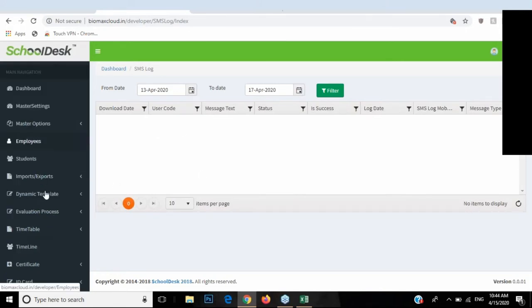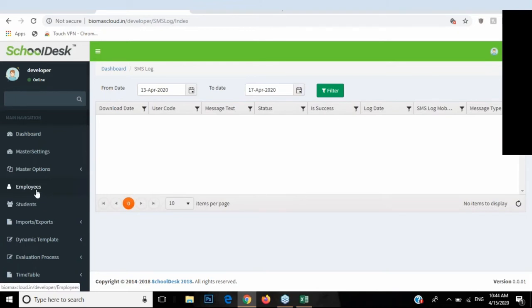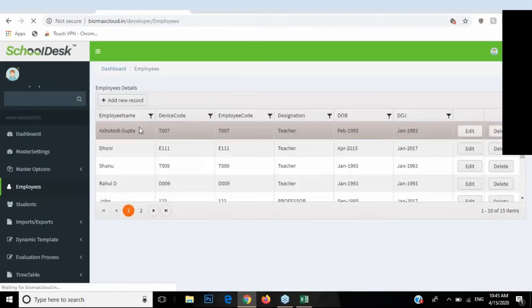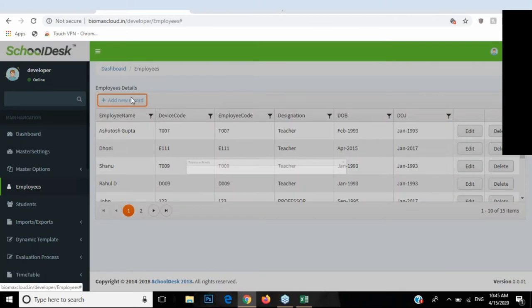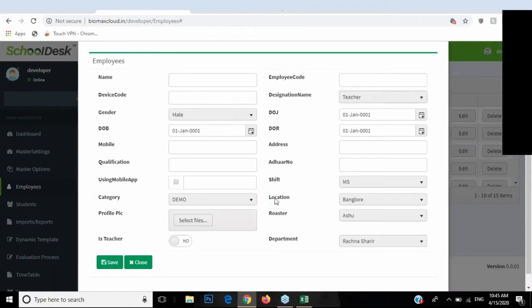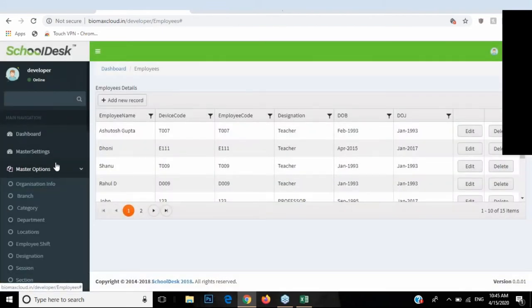So we just saw this device management option. Now let me show you one thing here. When we are enrolling any employee or students, options like designation, name, location, roster, we select the roster here, select the location here. So where are we generating these options? We can generate all these things in master options.